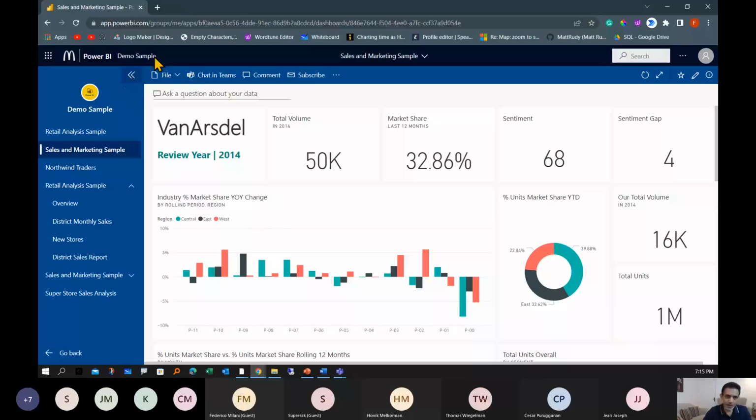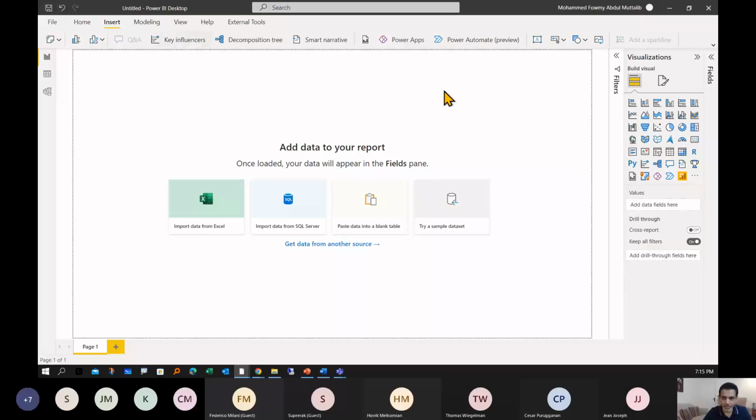Fine. Now, how can we create custom page navigations? Let's have a look at the page navigator the Power BI team introduced recently, in the last quarter of 2021, right? Let's see what are the pros and cons of using that.